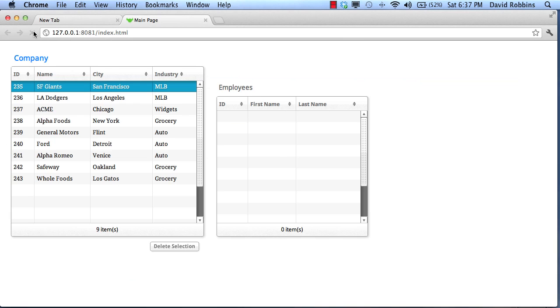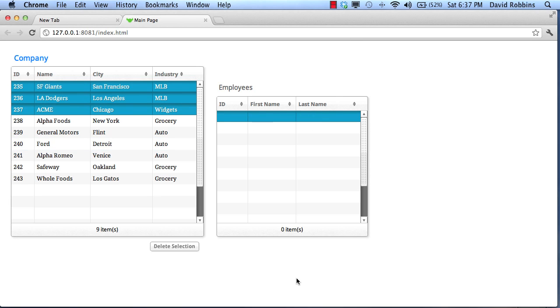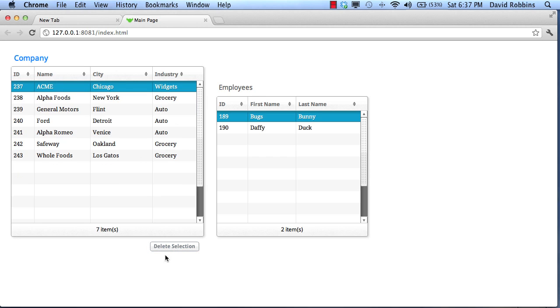I'm going to refresh this. Okay, so here we go. 9 companies, San Francisco Giants and LA, have no employees. Acme does. So if I try to delete this selection, we have 9 companies. If all 3 got deleted, we'd be down to 6. But since Acme has employees, Acme gets returned back, as do the companies we did not select.